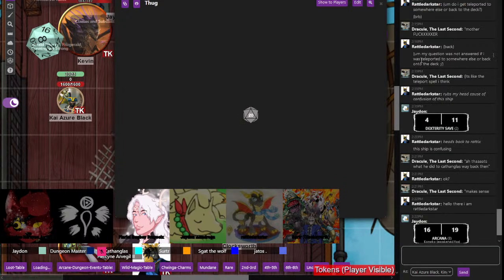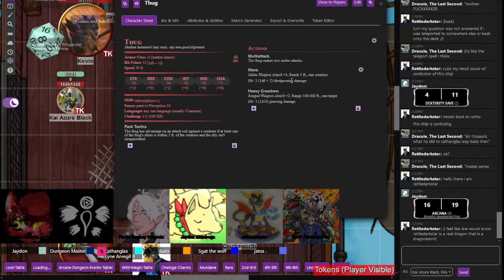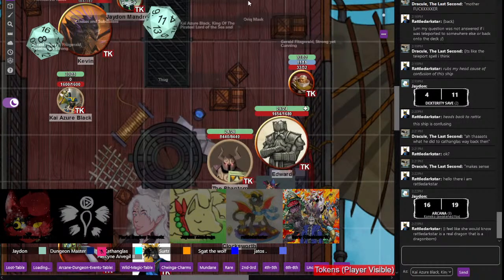I ask once again, Surtur, are you willing? I had to. Constitution saving throw. I mean, I have the same spell. I can probably just cast it on myself to reverse it. So why?